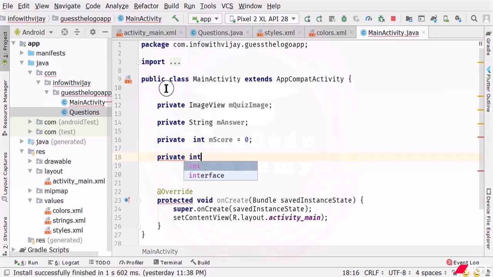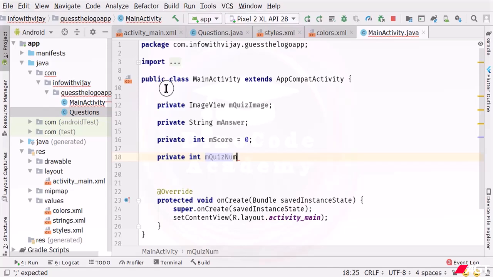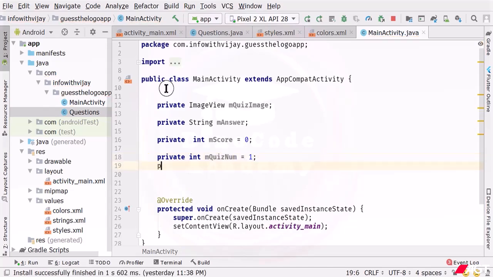Then private, then again we need to create another integer variable, and this is actually mQuizNum, means the quiz number. It's going to equal 1. So by default we are starting from 1. And then again we need to create another private integer variable, and this is actually the questionNum, means the size of the quiz. This will denote the size of the quiz, so it's going to have an initial value 0.